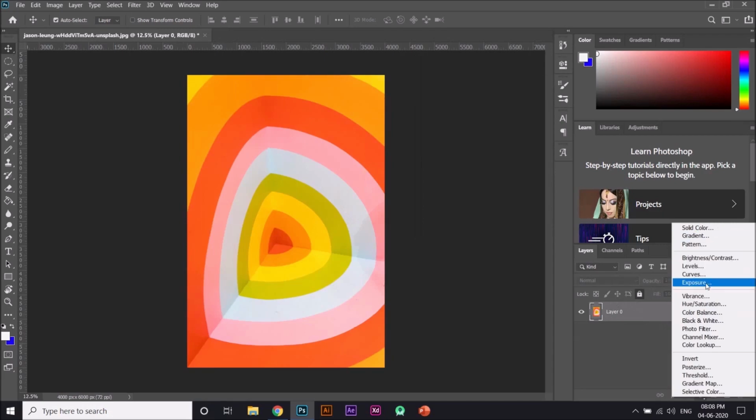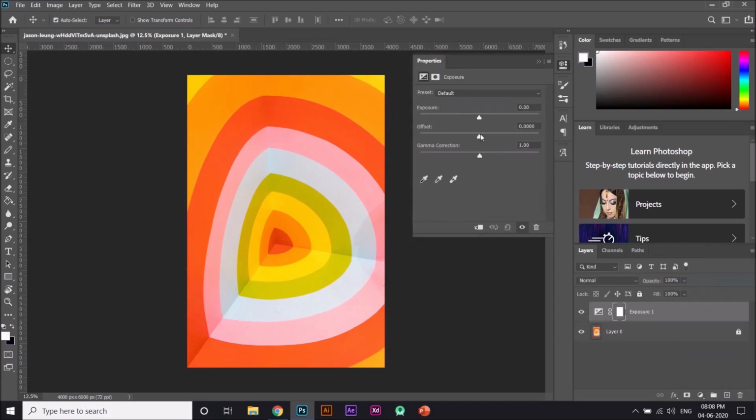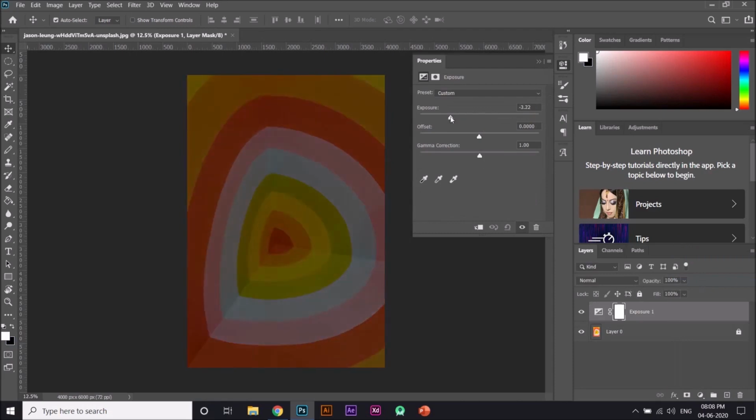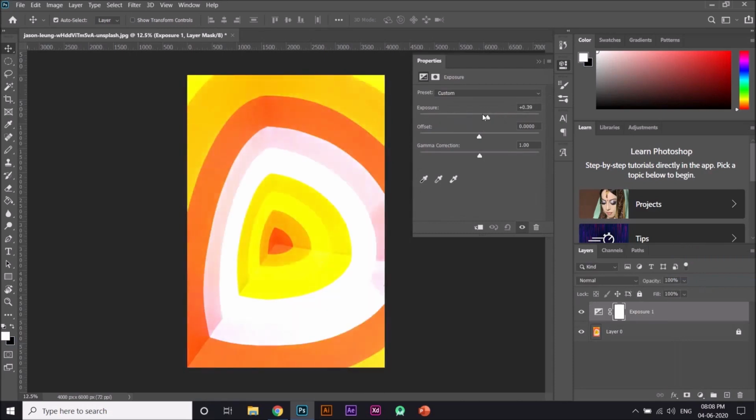Now here you have the exposure option. So you can see this option is increasing and decreasing the exposure of the image, and this is the offset option, and this is the gamma correction option. This usually creates that particle type effect a little bit on your image. It depends totally on your image.